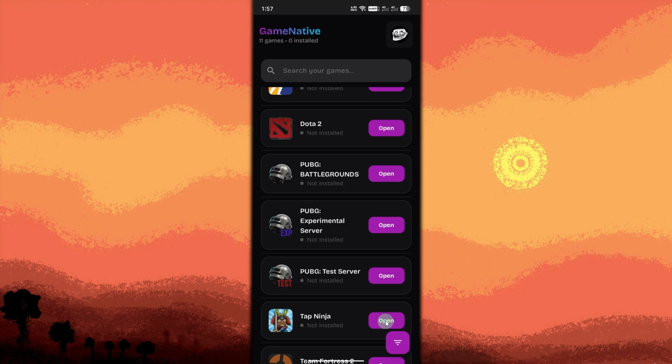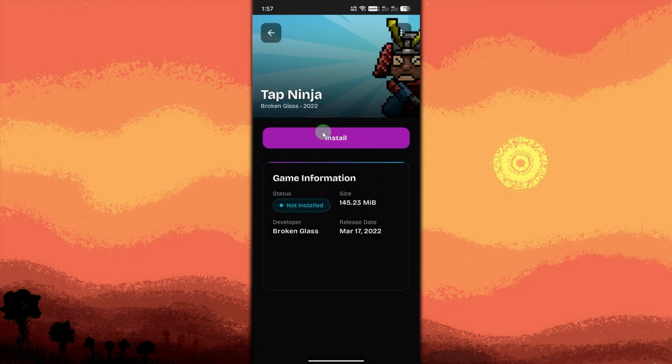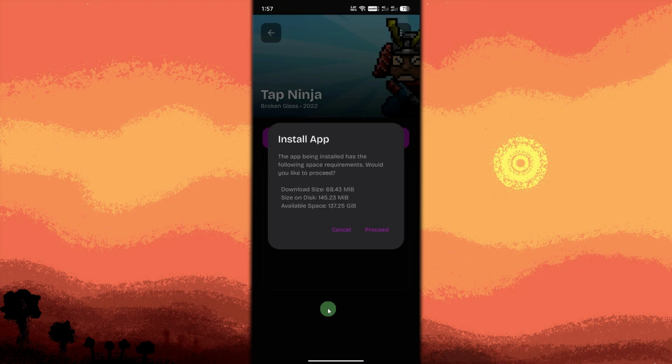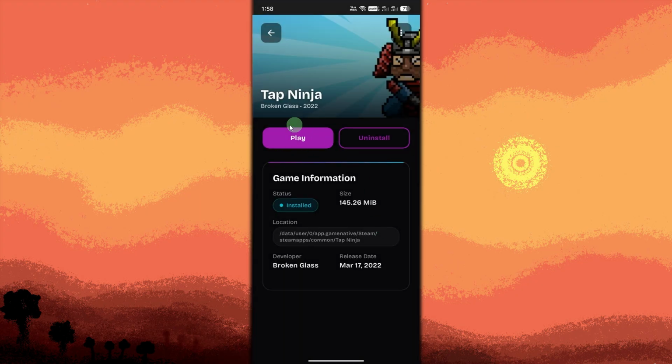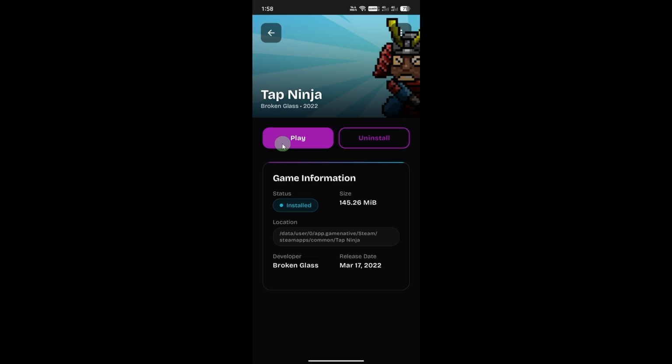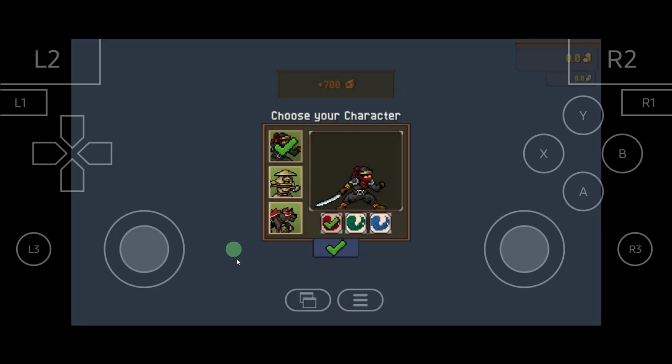Tap Install. Hit Allow, then tap Proceed to confirm. Once installed, tap Play. The game will load in landscape orientation with an on-screen controller overlay.